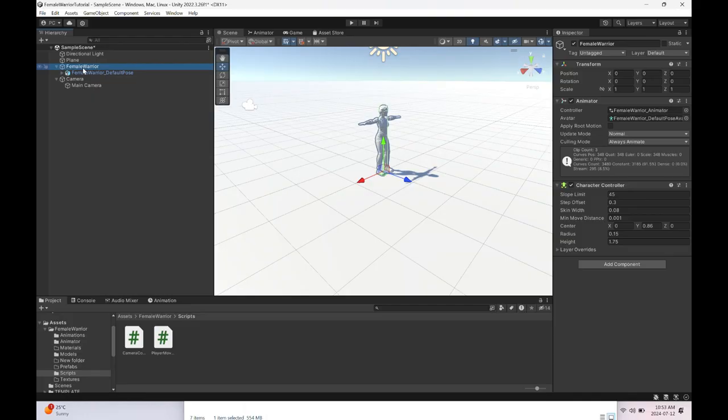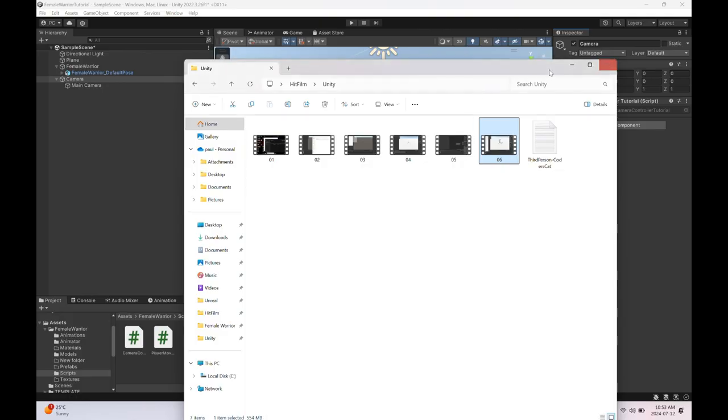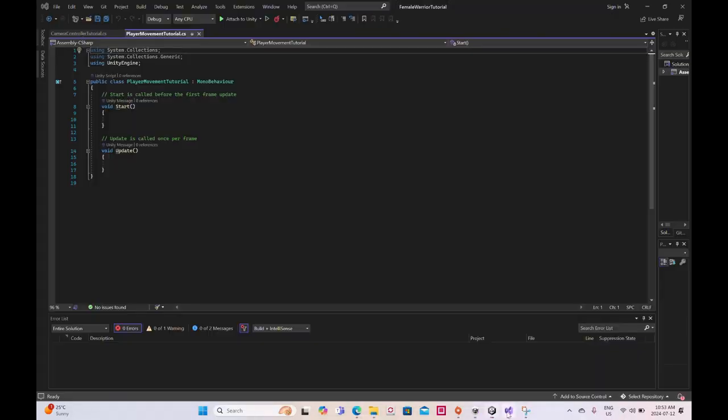Okay, so I'm going to select the female warrior, and I'm going to grab the player movement script and drag it onto the female warrior. I'm going to select the camera, and I'm going to drag and drop the camera controller script onto the camera. And with that done, I'm going to go back to Visual Studio, and I'm going to start scripting.